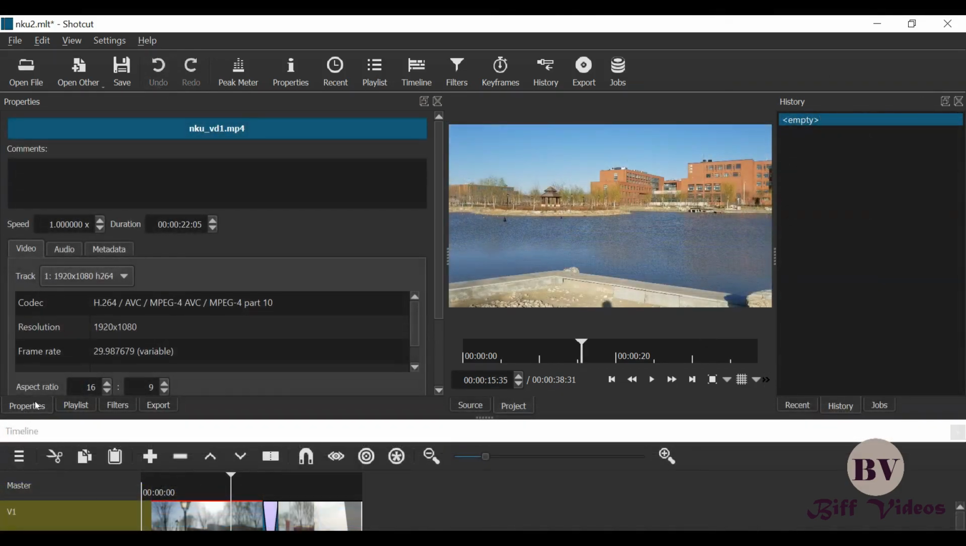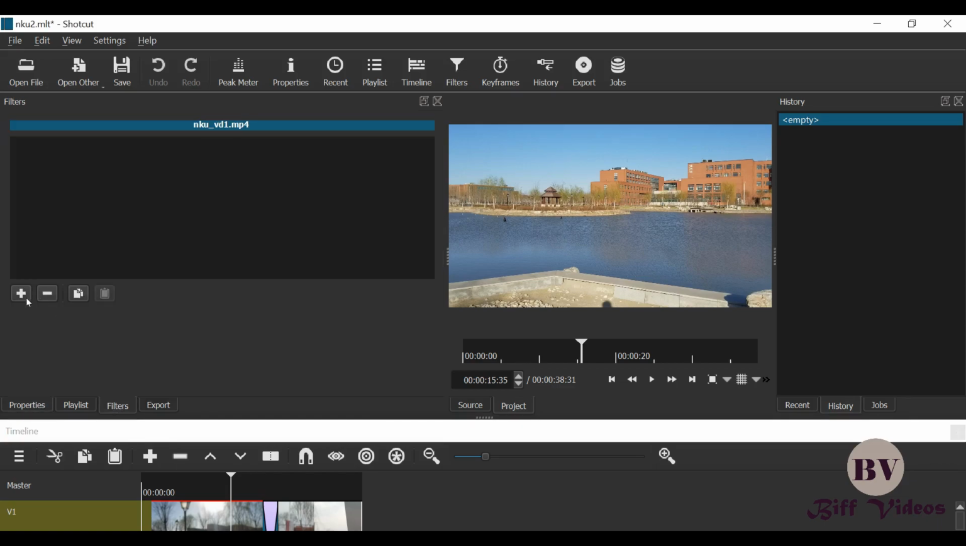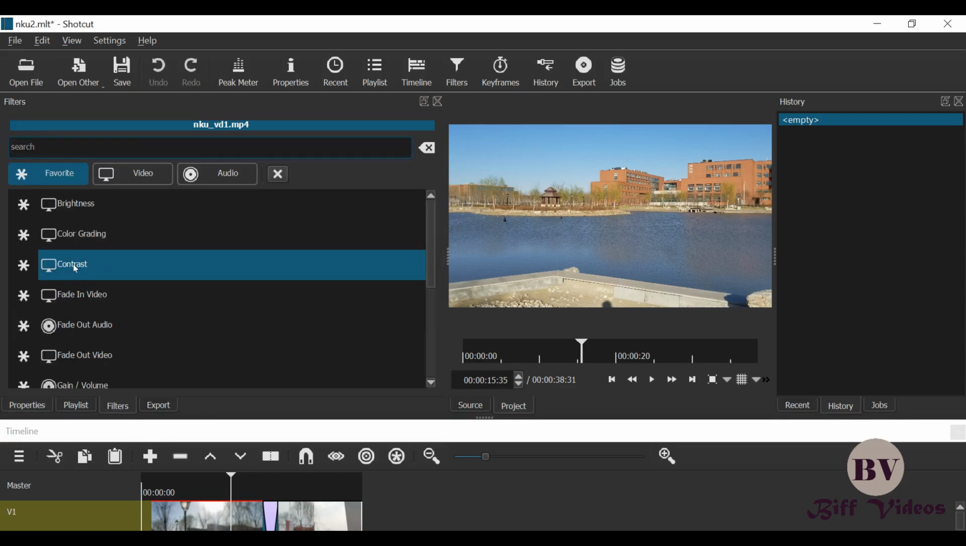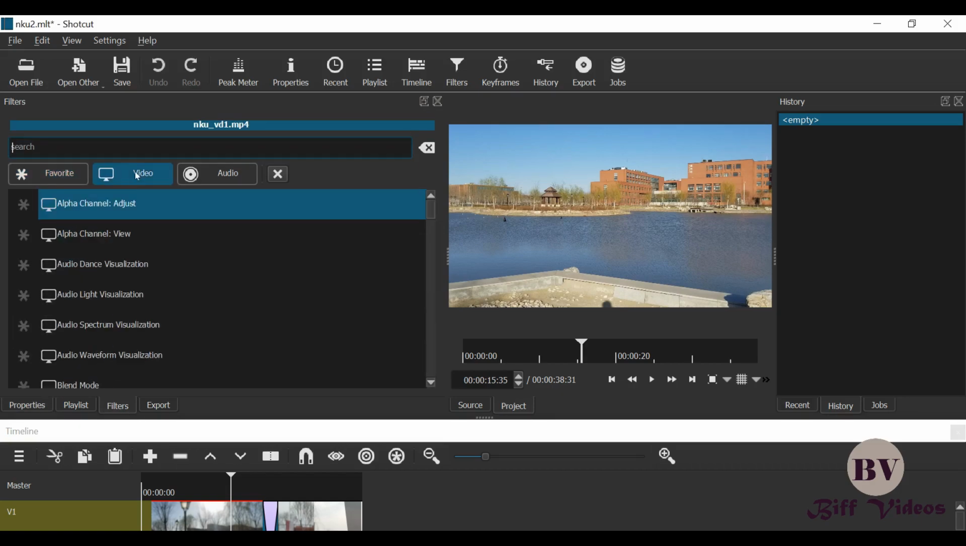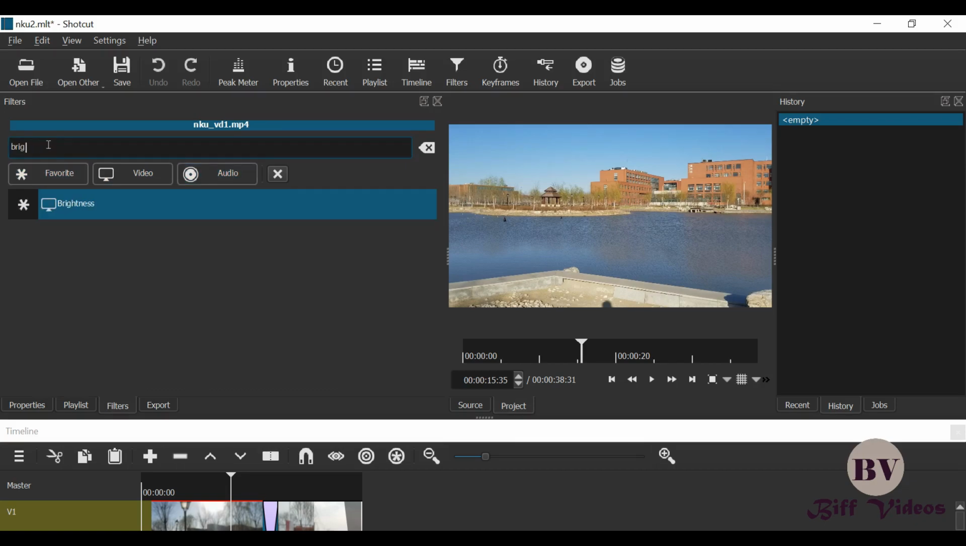You can access video and audio effects available under the filters panel by selecting a specific shot, then click on the filters tab, then click on the plus button. Here you can view all the available effects. You can select from favorites, video or audio. You can also search for a specific filter, for example brightness.